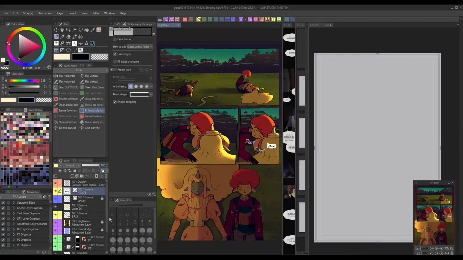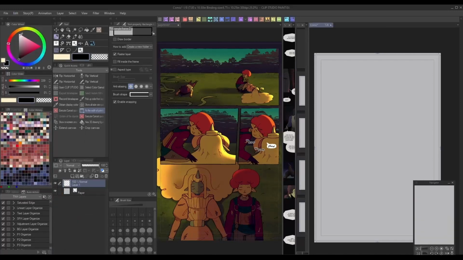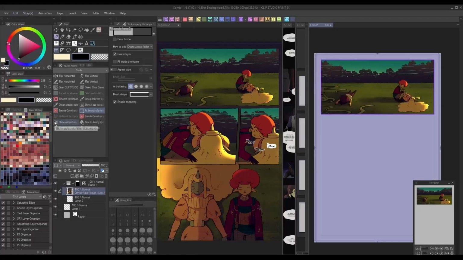If you'd like to create new panels from a pre-existing comic, I recommend using the Create Frame tool to create frame folders, then put your panel artwork into those folders. By holding down Control or Command, you can adjust the corners of the frame to fit perfectly with your original panel shape.